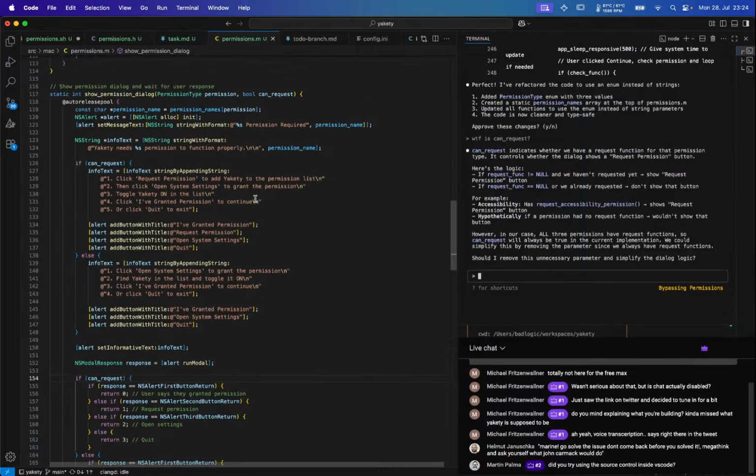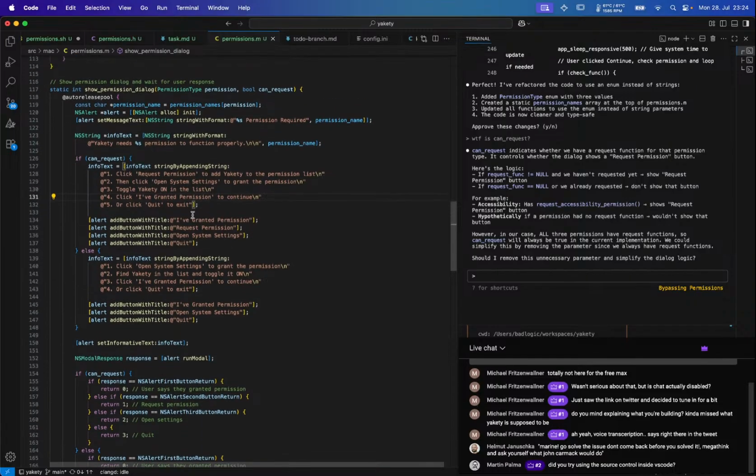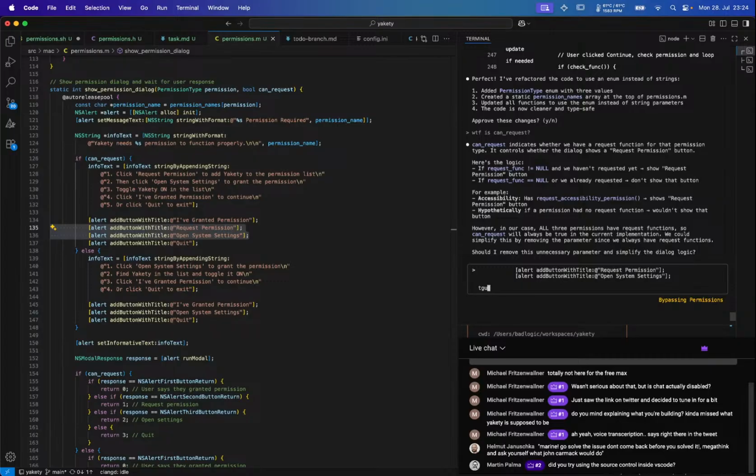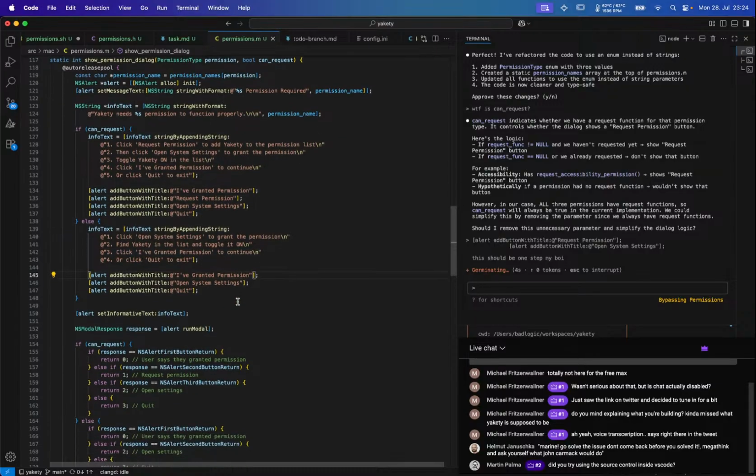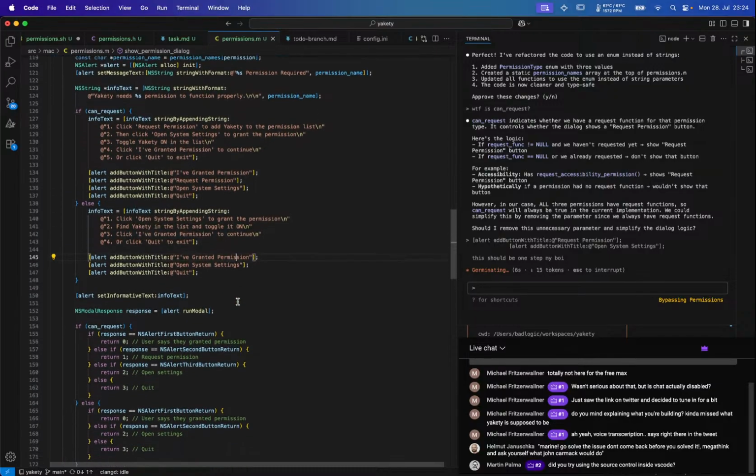Yeah, so there's two types of permission dialogues. One where the user can... What is this? Then click open system settings and grant toggle, blah blah. Okay, those are just the instructions. Those are the options: I've granted the permission, request permission, open system settings, quit. Well, this is terrible. This should be one step. There's no need to have two separate things. So for summary permissions, oh, who's there?